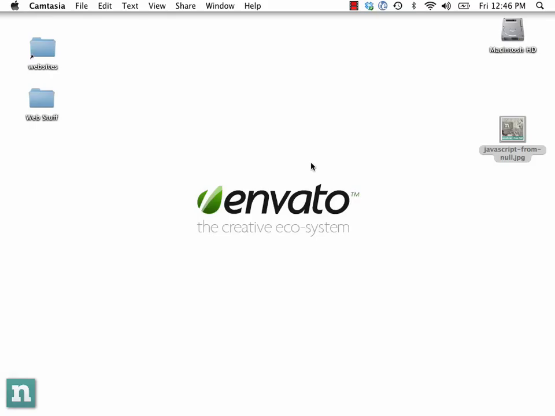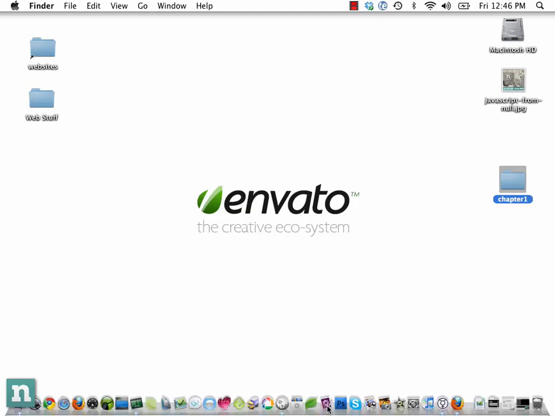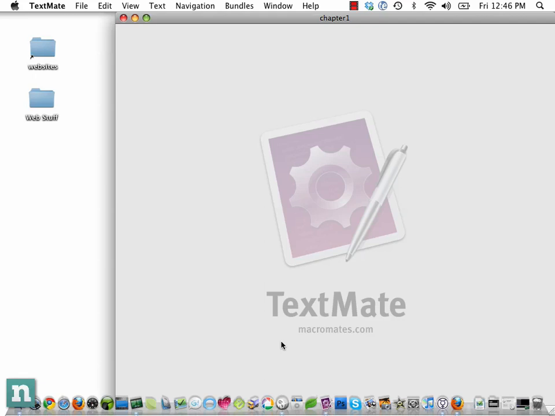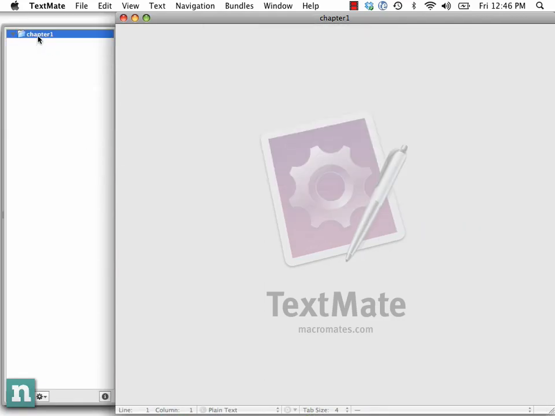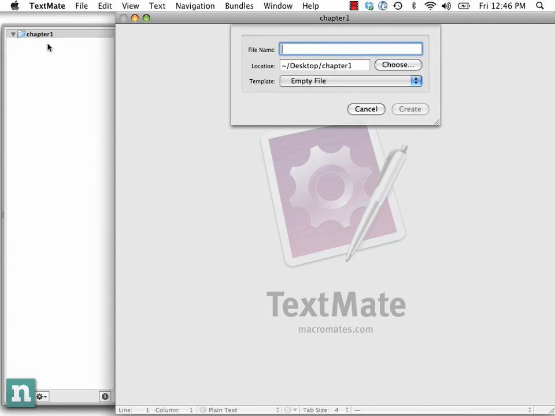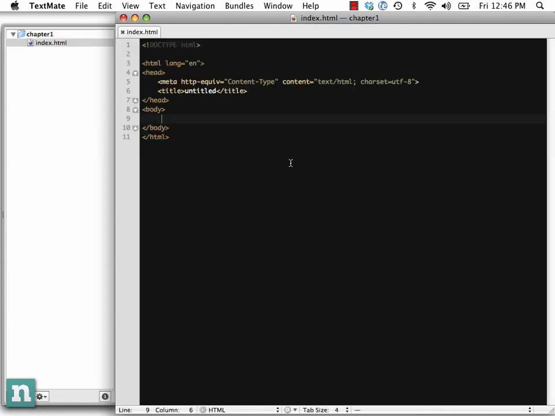Okay, so the first thing we want to do here is let's create a folder, and we're going to call this Chapter 1. Okay, I'm going to drag this into TextMate where we will begin. So we'll create a new file. Whoops. Let's create a new file, and we're going to call this index.html. So I'm going to paste in just a sample snippet here.